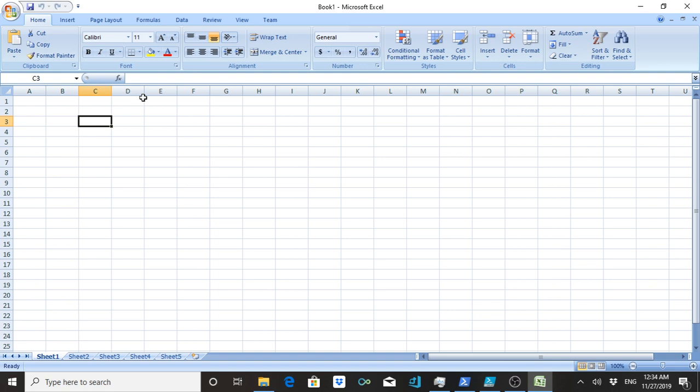So it totally depends on the application, what type of application you are developing. But here I will not be developing any application, but I will be telling you the basics to work on an Excel sheet. Okay, so let's begin.